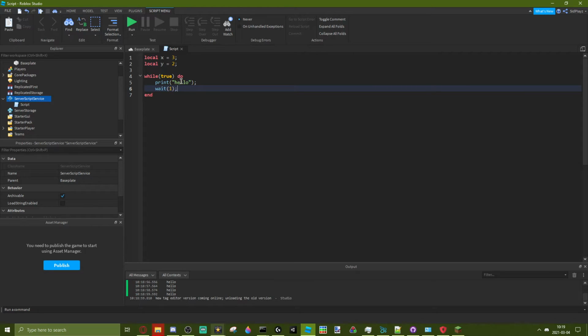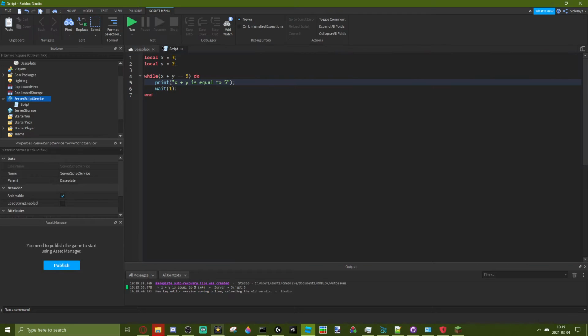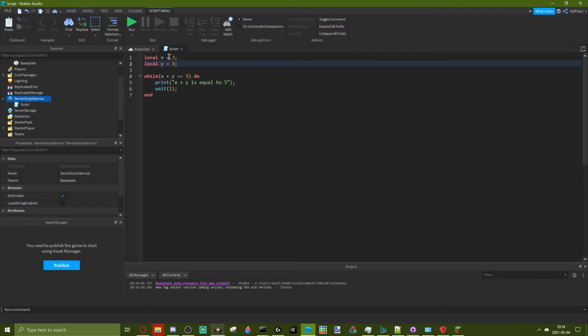So basically, this is similar to what we are about to start doing, which is the repeat loop. So this is the while loop. We can do while x plus y equal to 5, print x plus y is equal to 5. We can just do that, and it keeps on printing that. And now we can change this to 3, and it doesn't print anything. So that is what a while loop is.